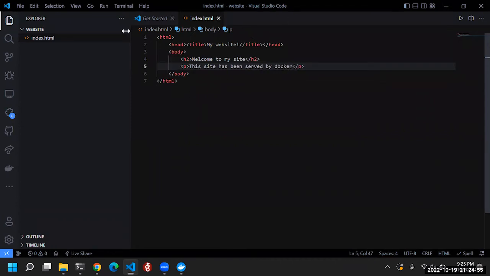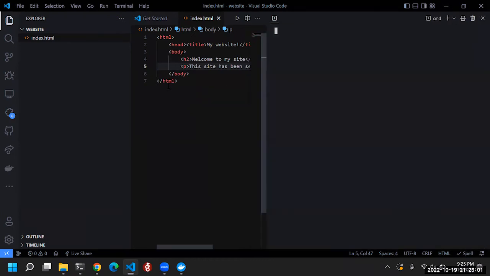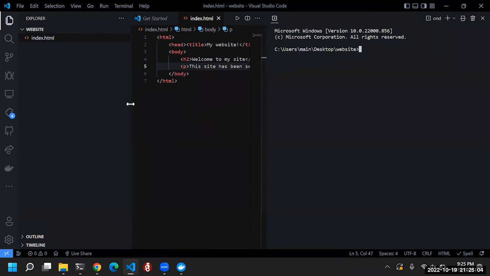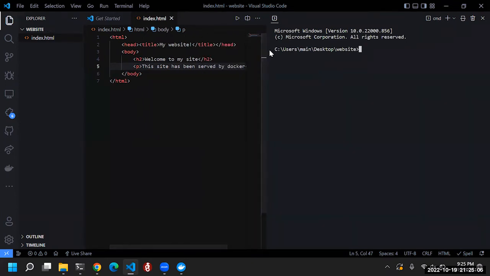Okay, so now what I'm going to do is press F10 and open this in the console, right? Just cd to the directory that you're working in. This is the directory I'm in.